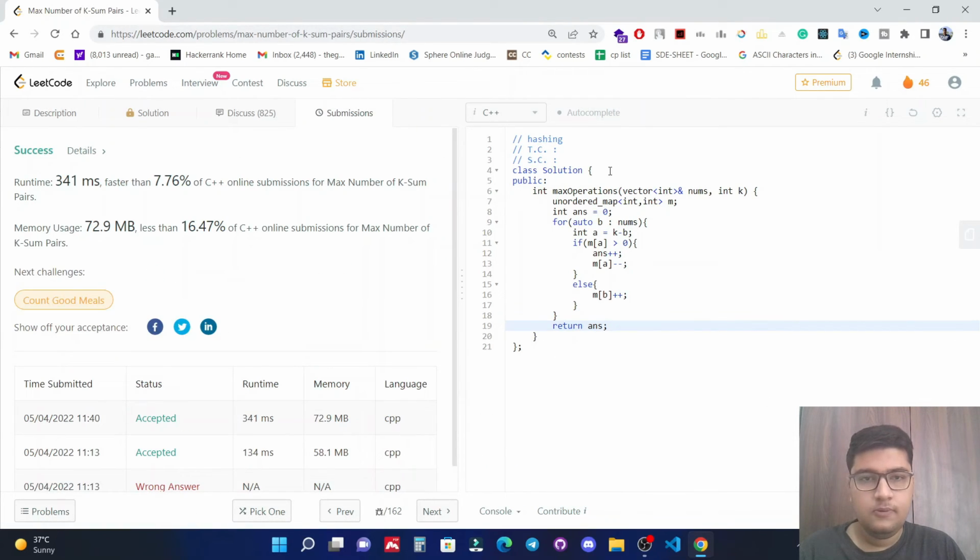Yeah, so let's calculate the time and space complexity of our solution. The time complexity is O of n, because we're traversing through all n elements, and the space complexity is also O of n, because we are storing all n elements in our map. So I hope both approaches are clear to you.